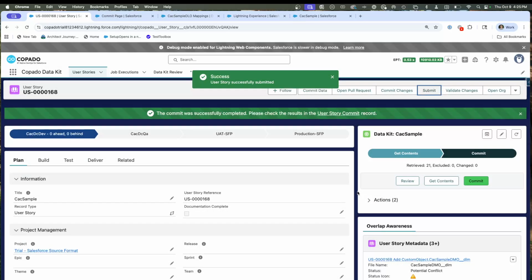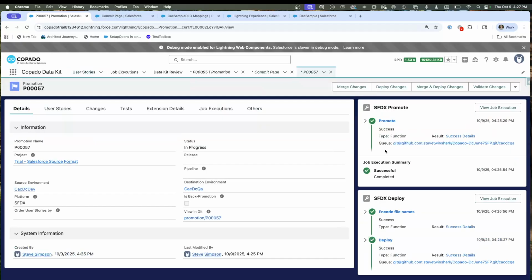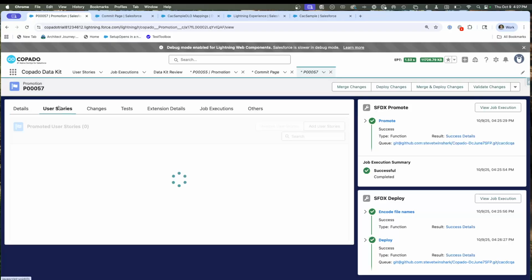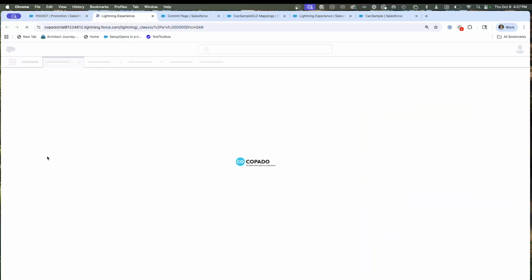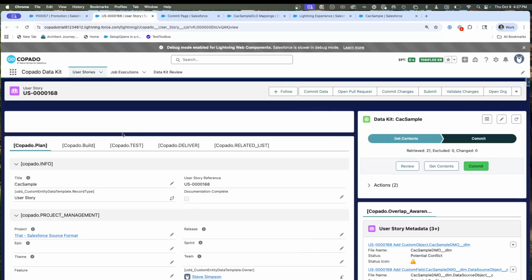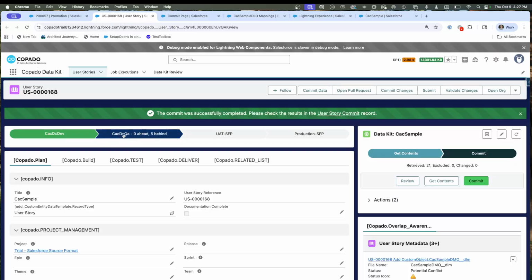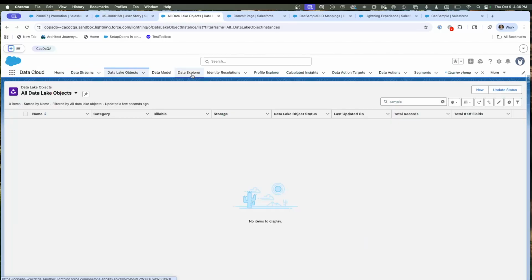And now you can see in the promotion that it's been successful. And what we're going to do is we're going to go back to the user story. And we can see that the story has been promoted to the QA environment. And we're going to go take a look in there. So now we're in the target environment and we don't see our sample DLO. Let's type it by name.